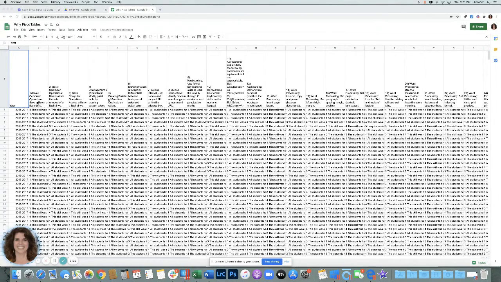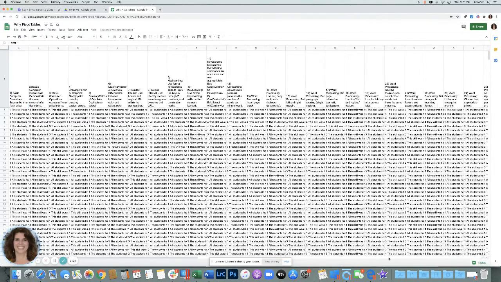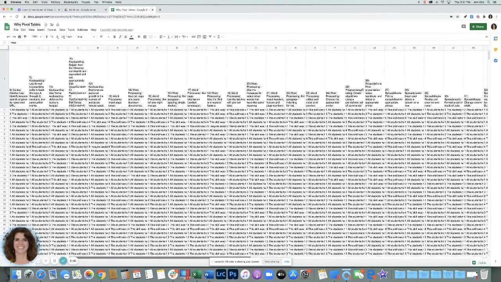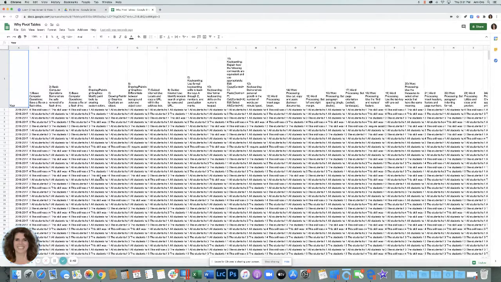In this case, the students had a number of intended skills to learn. And when you look at this much data, it's really hard to make sense of it. This is where a pivot table is handy.